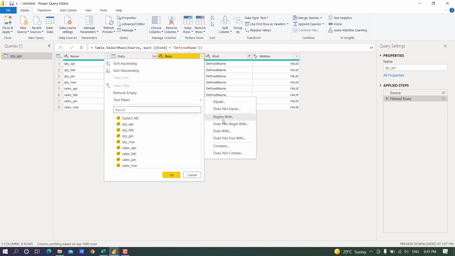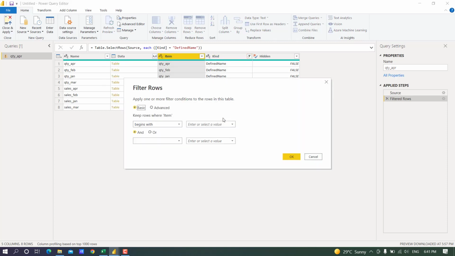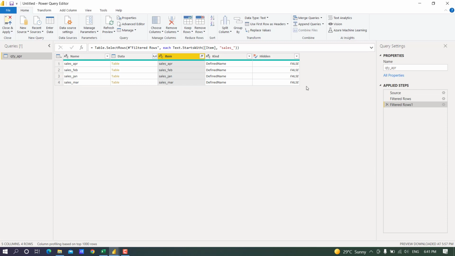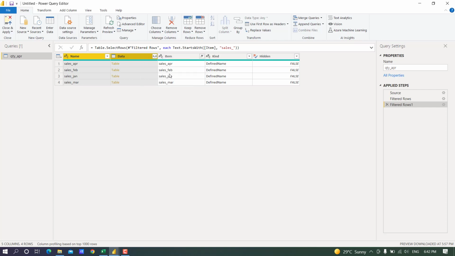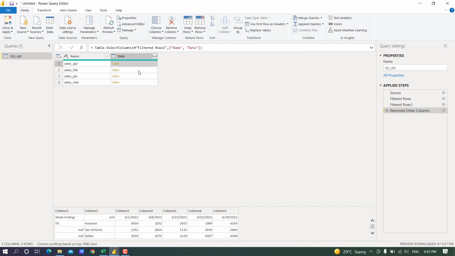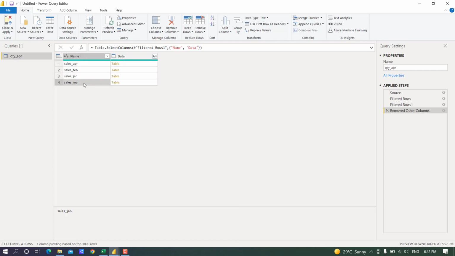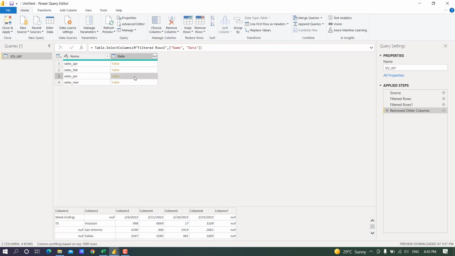Filter begins with cells. We need only the name and the data. Don't need the other columns. Right click, remove other columns. And we have the name of the tables and the data inside the tables.